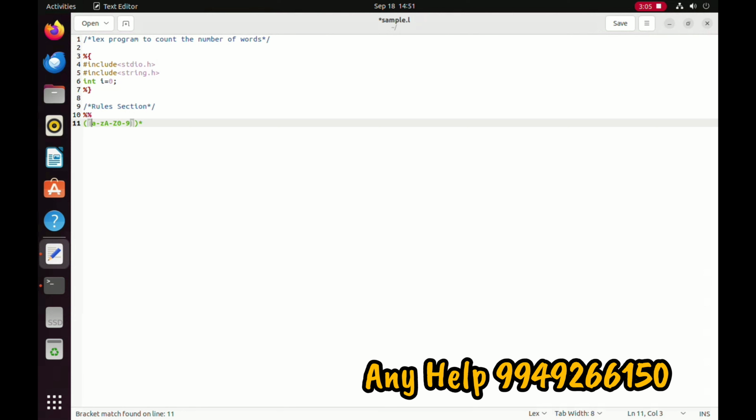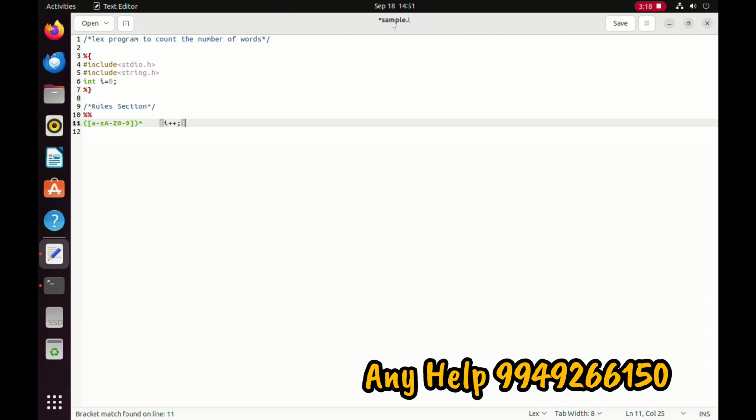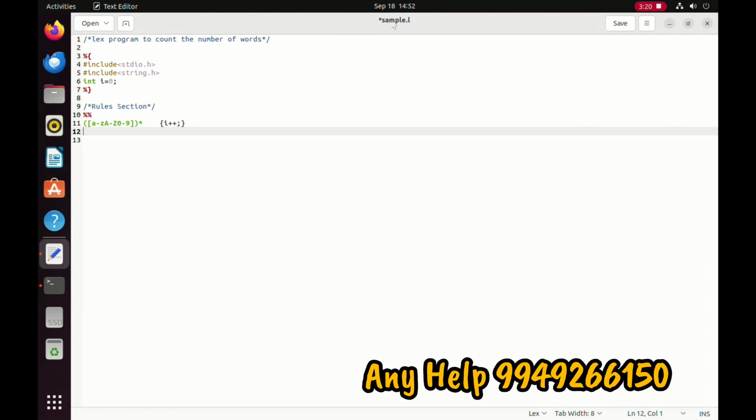Now I am going to write a print in the next line. You can see I am going to handle the value of [a-zA-Z0-9]*. So what is the action for this one? i++, friends. When you match small a, capital A, 0 to 9, I am going to increase the value of i, friends.